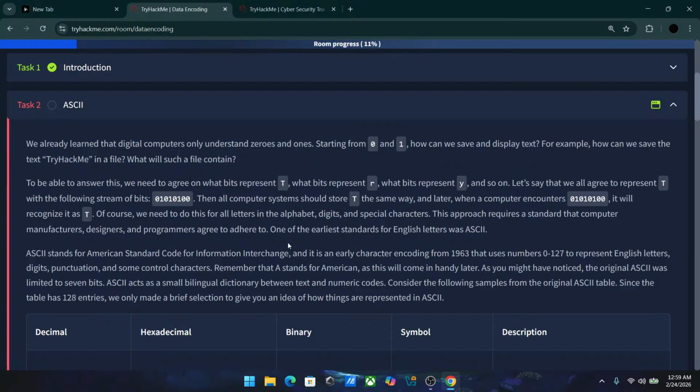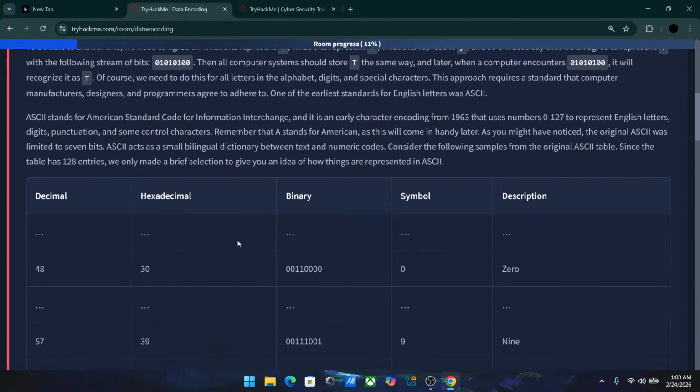One of the earliest standards for English letters was ASCII. ASCII stands for American Standard Code for Information Interchange, and it is an early character encoding from 1963 that uses numbers 0 to 127 to represent English letters, digits, punctuation, and some control characters. Remember that the A stands for American, as this will come in handy later. As you might have noticed, the original ASCII was limited to 7 bits.